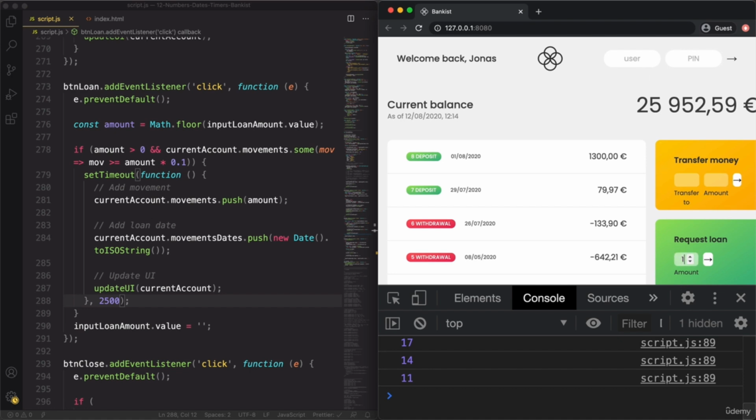So requesting a loan of 1,000. And so now it's going to take 2.5 seconds. And indeed, the bank just approved my loan here. So that was 10,000. Let's do something else.